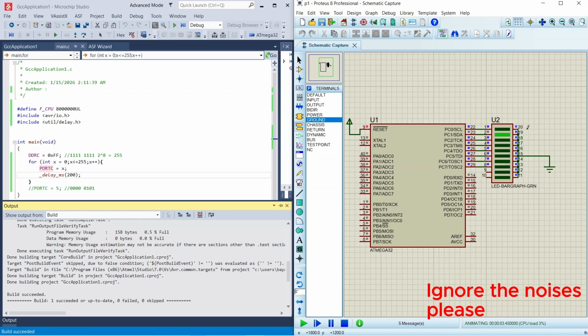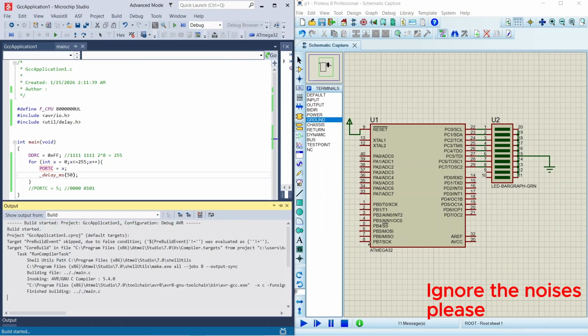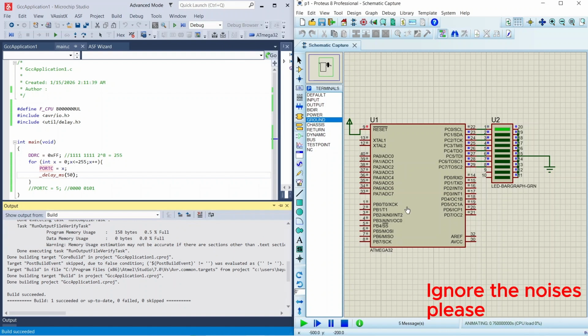It's too slow. Let this be 50. Okay, you can see it. And that does nothing, just shows us the number systems.